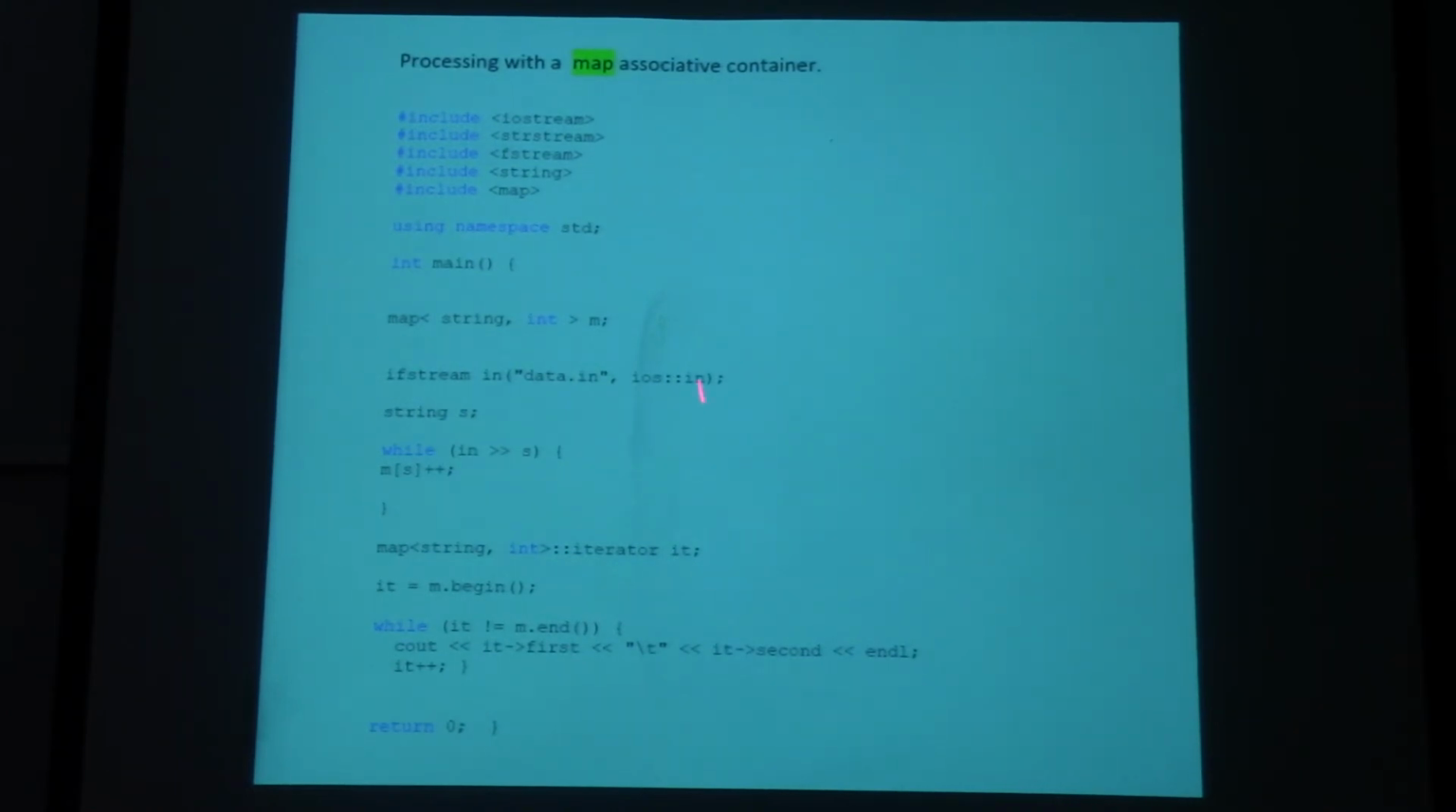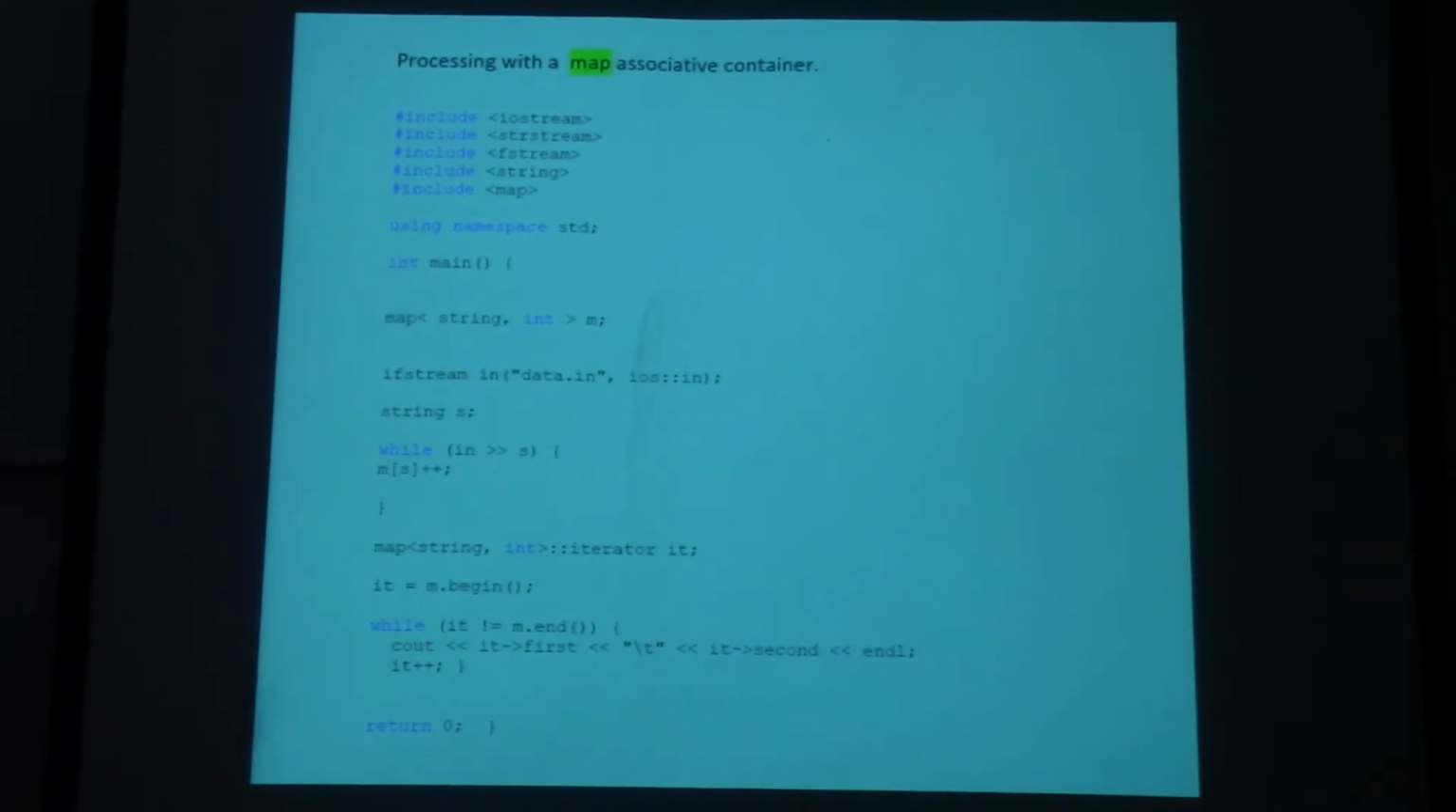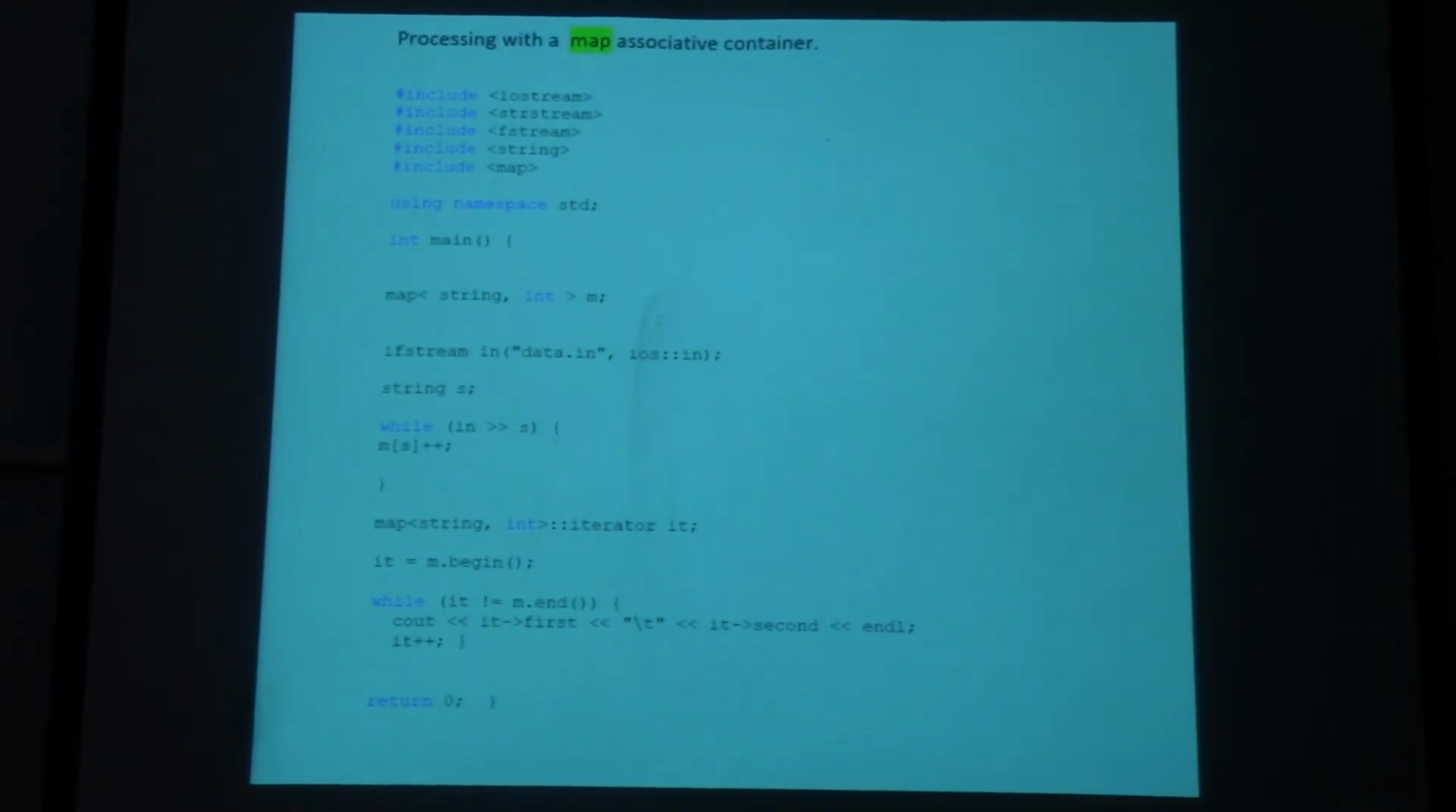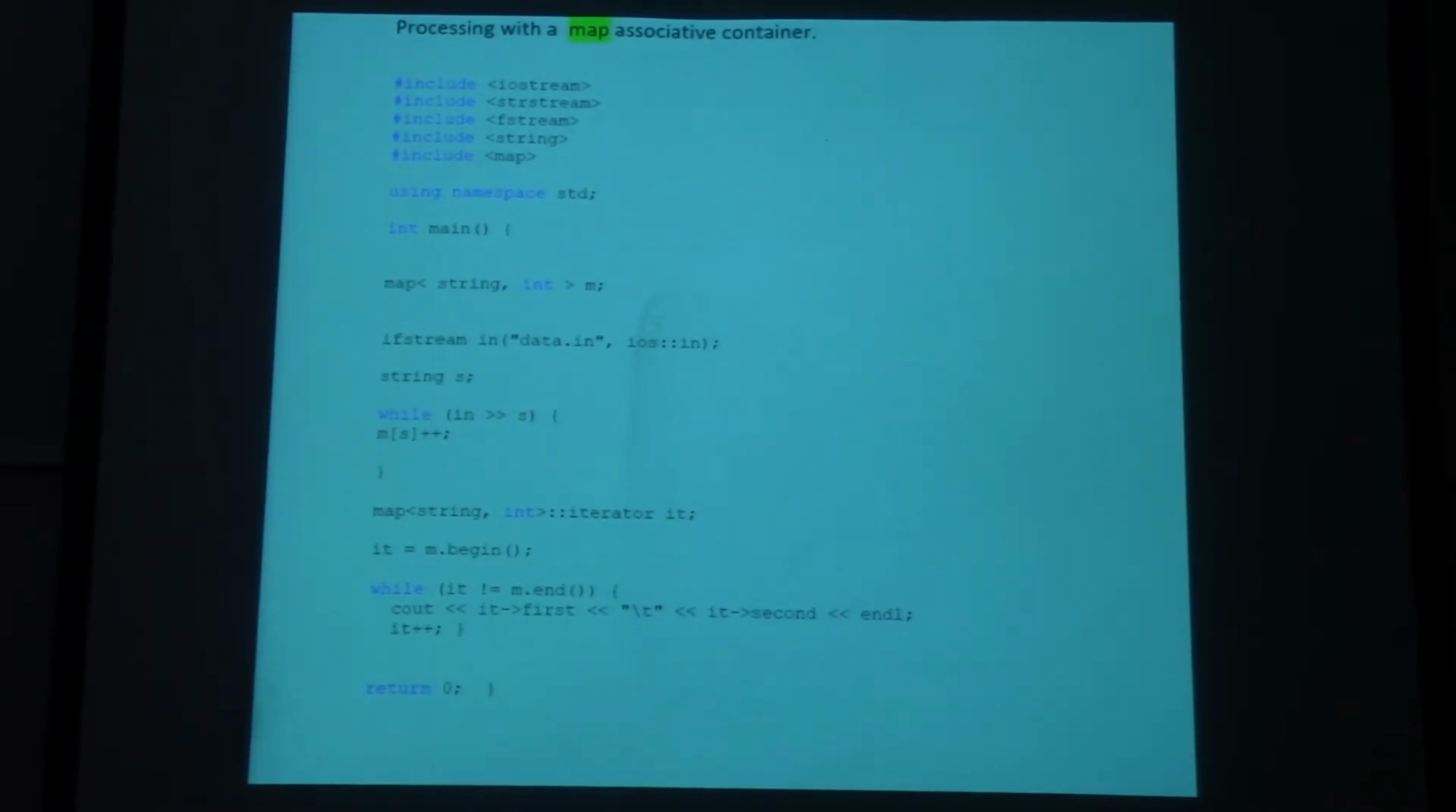So fstream, you know what it is, file stream. And then here we have string, class, object, and then map. Map is an STL container. Okay, let's take a look at this because it's a very exciting program. Very simple, very exciting.